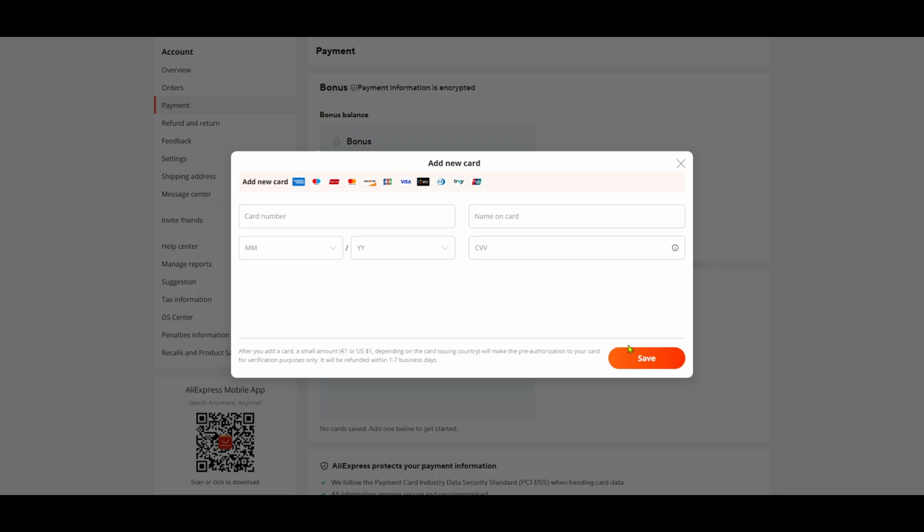And there you have it. Now you can enjoy your shopping adventures on AliExpress with the added security and convenience of using PayPal.